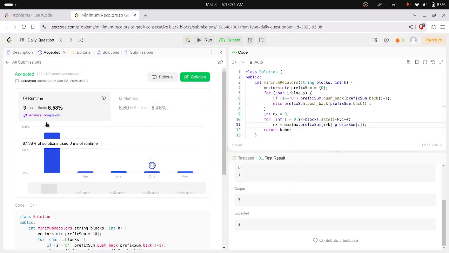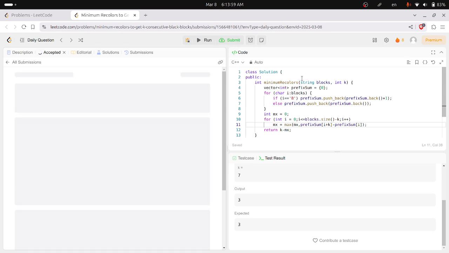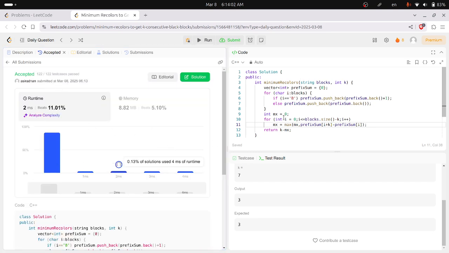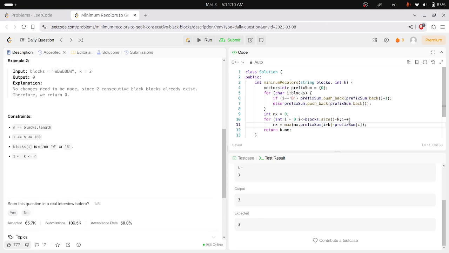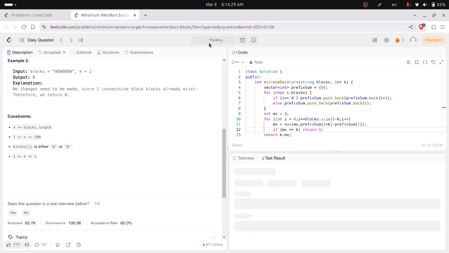Yeah, 3 milliseconds. Okay, I thought it would be solved in 0 milliseconds. Let me try it once again. 2 milliseconds. Okay, I don't know how else we can optimize it. Can we optimize it any further? Maybe we can check if mx equals k, then we can return 0. Will it optimize it?